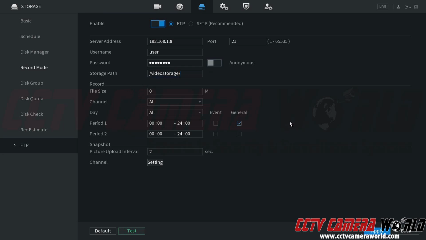Hopefully this video helps give you some insight in how to set up and enable the FTP settings. You're going to want to make sure again that you have a storage schedule set, you use the proper server address, port number, username, password, make sure this folder does exist on the FTP server, and then set up some of the parameters here based on what you would like to record to your FTP server. And then make sure, last but not least, you click the apply button.